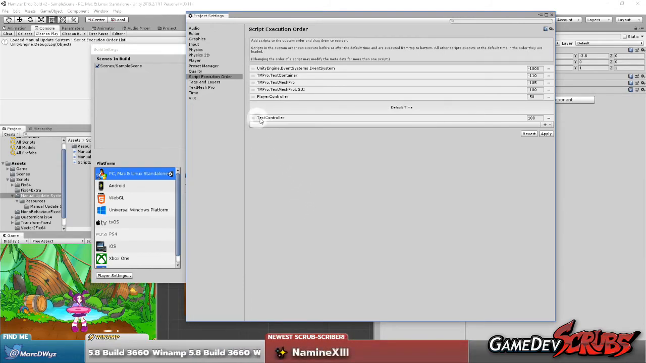And then our test controller, I put it after default time. So you could say that default time is like the normal game simulation. If you have a special input capture system, you want to put that up here at the top, because you want inputs to get captured before anything else runs. So if your player controller was before the input capture, you'd be running off old inputs, inputs from the last frame. So you want to make sure input capture is on top and things like that.